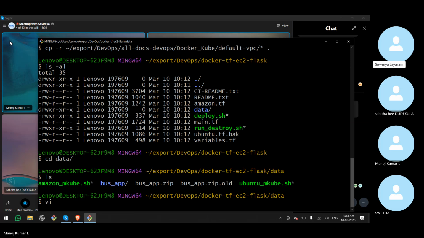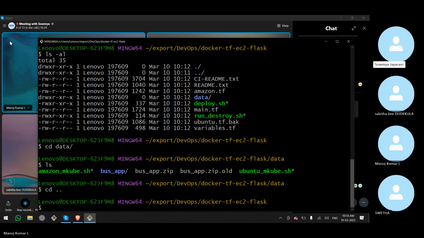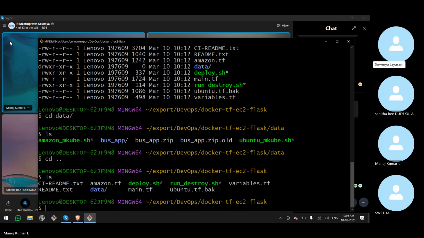So you can give cd space dot slash. Yeah. Okay, now you just give ls. Okay, dot slash deploy dot sh.